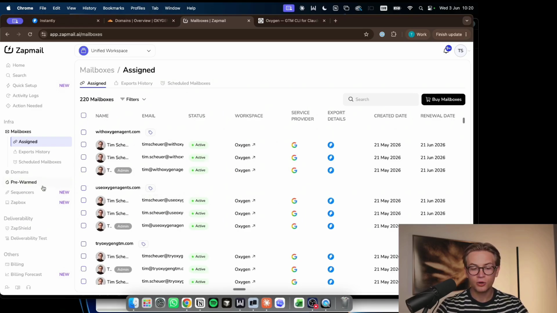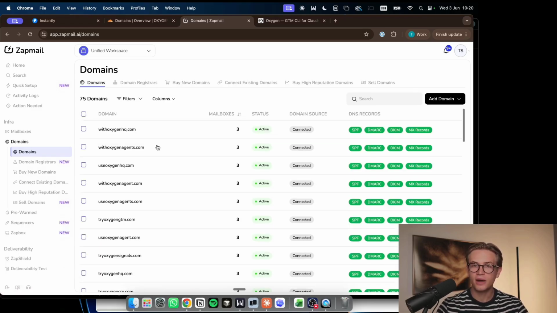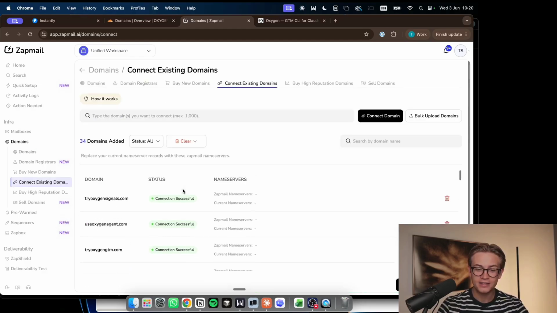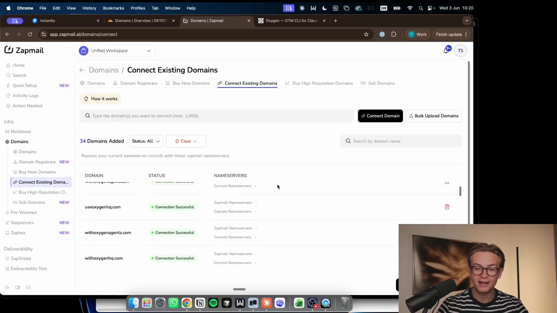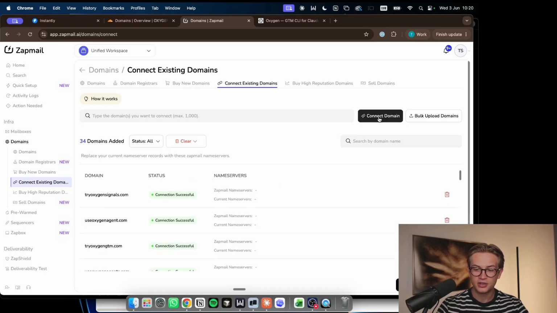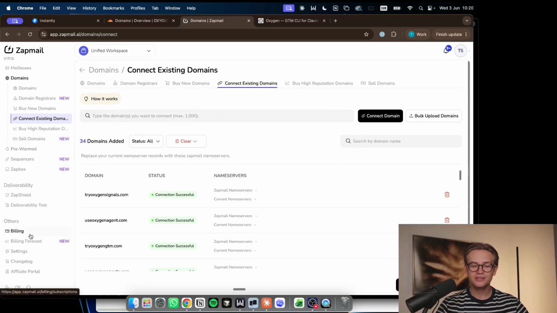And for this to work, you first need to have domains. You can also buy domains on Zapmail. They're just a bit more expensive because they're just buying them from Cloudflare, and we're just going directly to the source. So as you can see, you can connect existing domains, which I did from my Cloudflare account. So you can connect these domains essentially, connect them to Cloudflare. But again, I don't want to set up these inboxes myself. I don't want to export them to Instantly myself manually. What I want to do is I want to use the MCP.